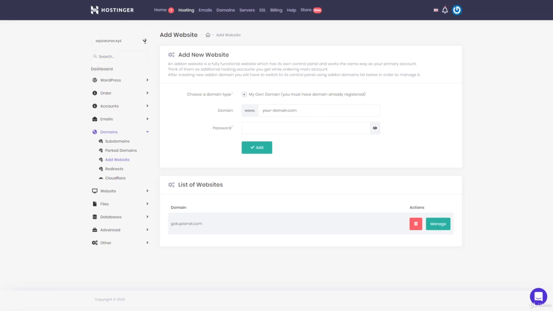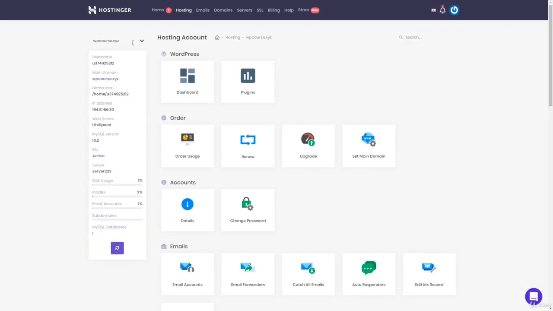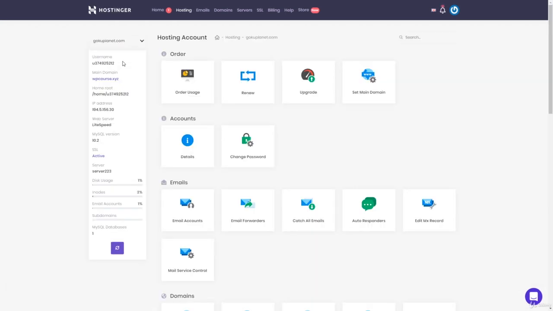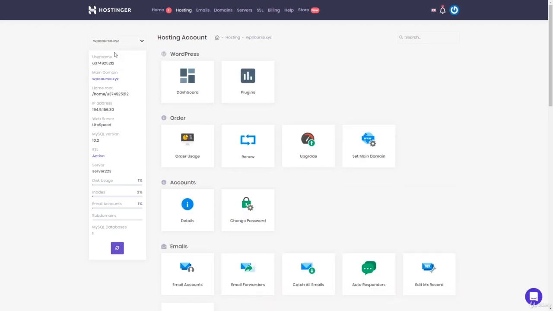So let's go back to the dashboard. For example, let's say I'm going to switch from WordPress course, which is being displayed right here, to Goku Planet. As you can see, once I switch to another domain, I'm making changes to this domain, so it's being displayed right here. And if I decided to install WordPress, I would be making changes only to this domain. So let's go back to our WordPress course and see other settings.